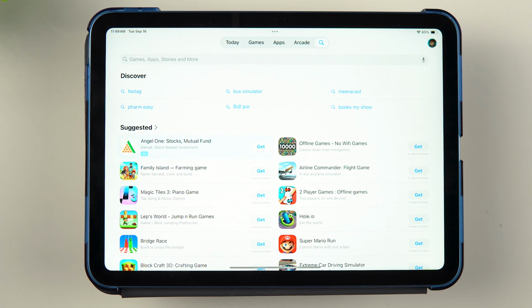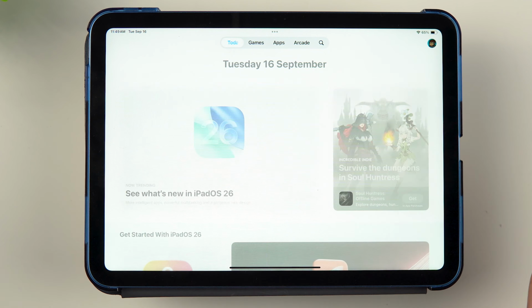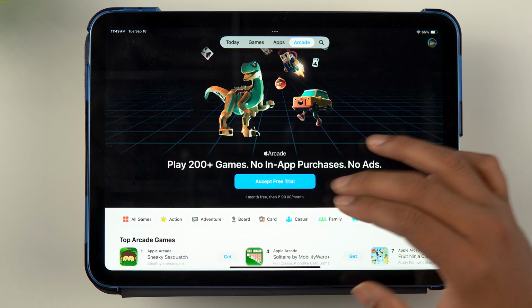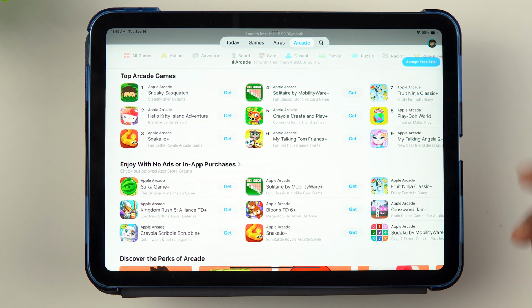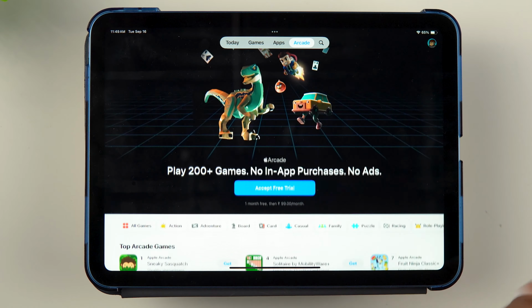So you can see we have App Store over here. By default, it is in search. In my case, sometimes it will just go to today or apps or arcade because we want to download apps. So here you can see we are in arcade. So these are all the apps that are available, right? So some are free, some are paid.